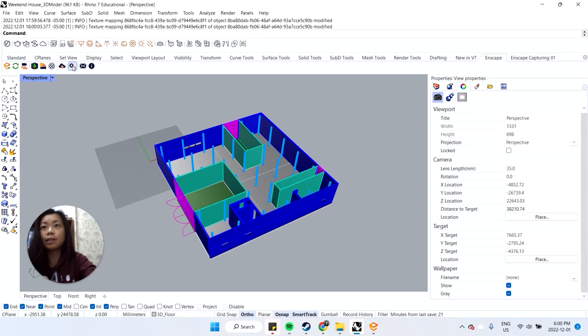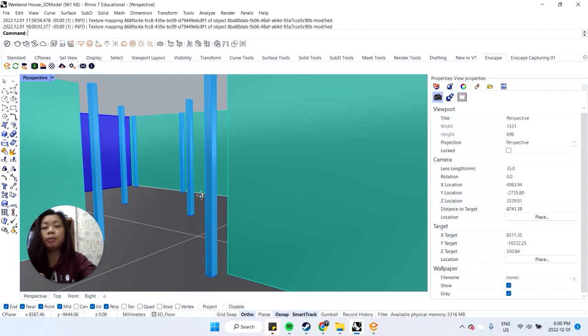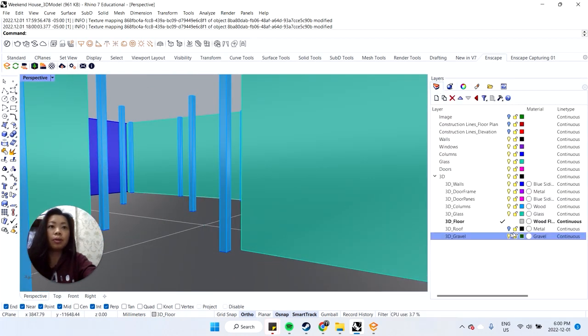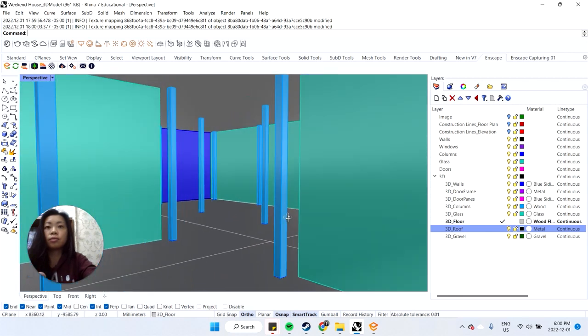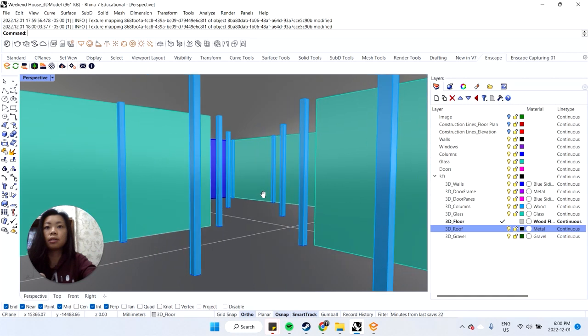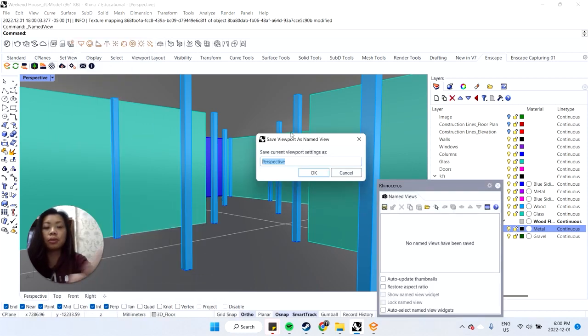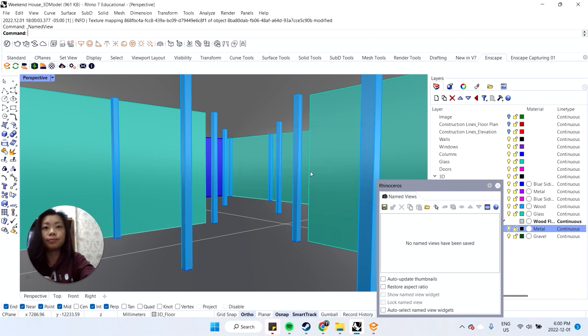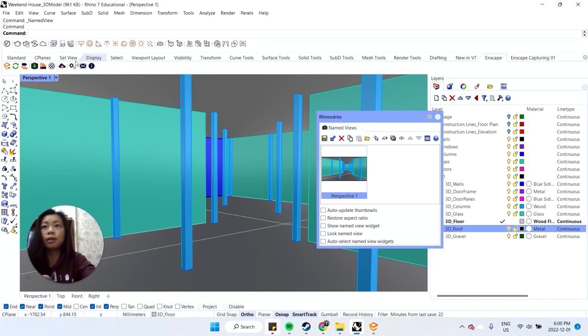Alright, so the next thing is probably to set some views. I think we want to be more in the space, and maybe we even want to turn on the roof. So kind of do that. And then you can right click, set view, and then named views, just call it save perspective 1. And then here, you can make sure that you synchronize the Enscape camera.